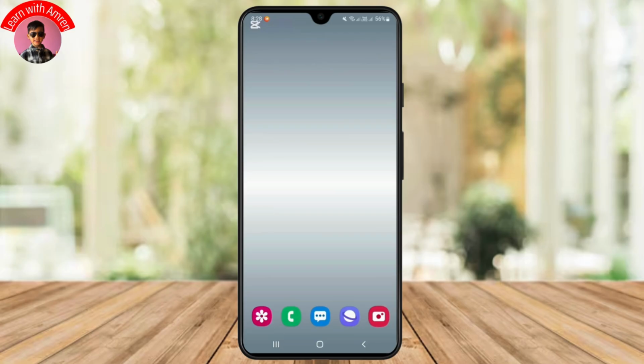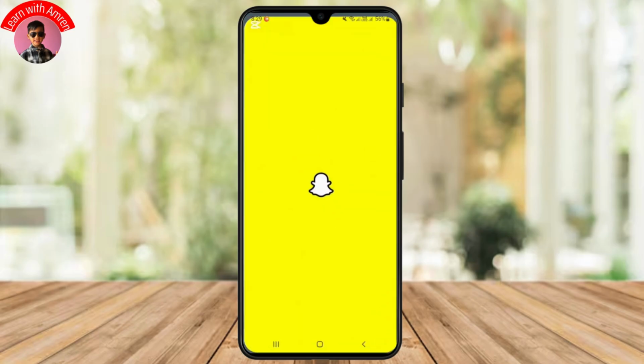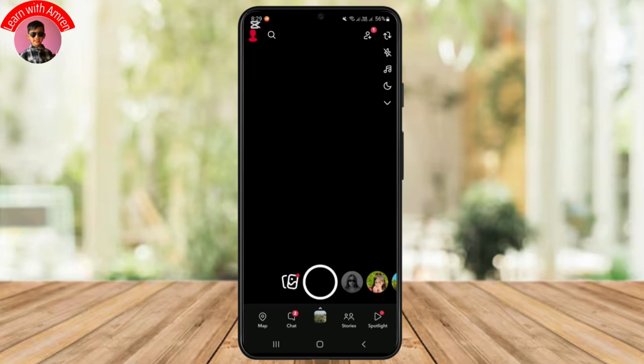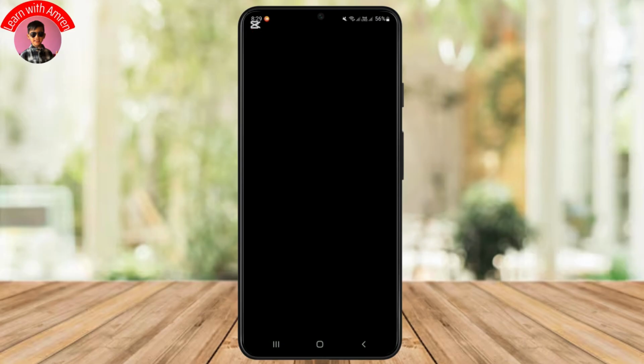Today I will show you how you can delete Snapchat call history. So let's get started. In this process, at first you'll have to open Snapchat with your account. Alright, so after you open Snapchat with your account, you will get such an interface. So now from here, you'll have to tap on your profile icon just at the top left corner.